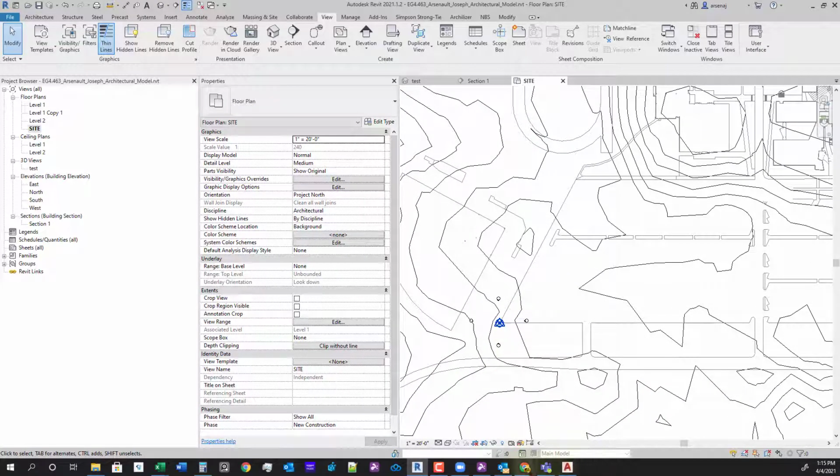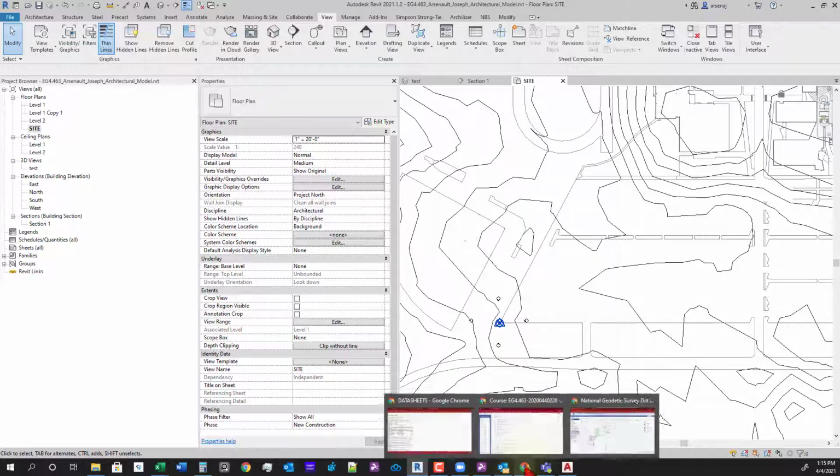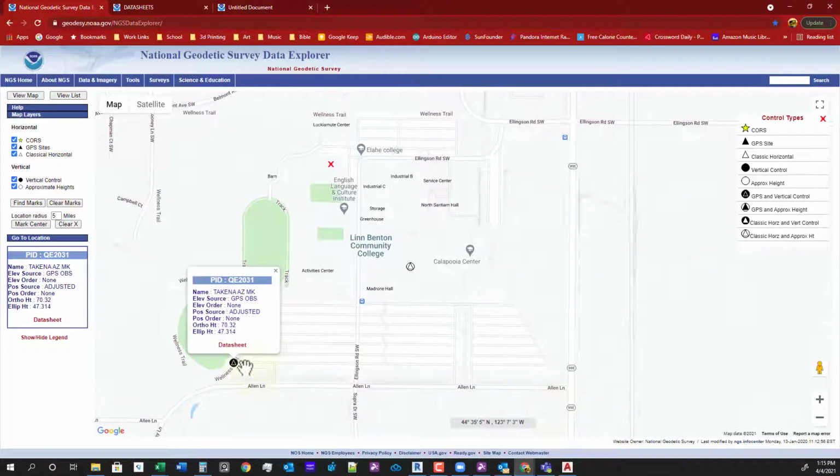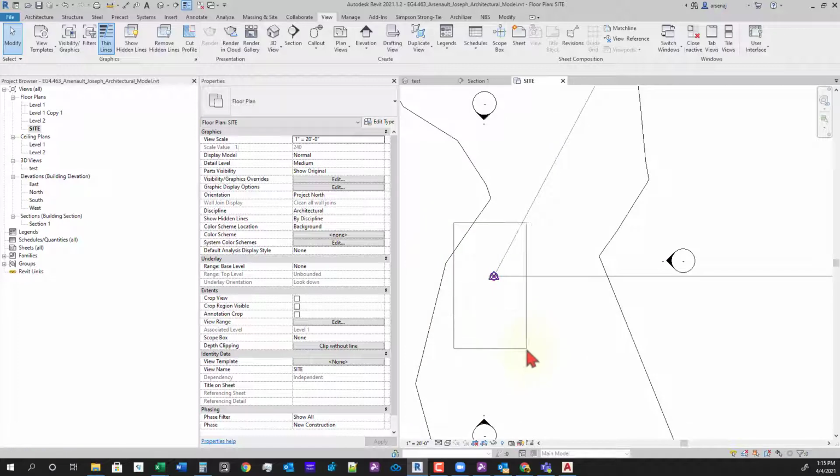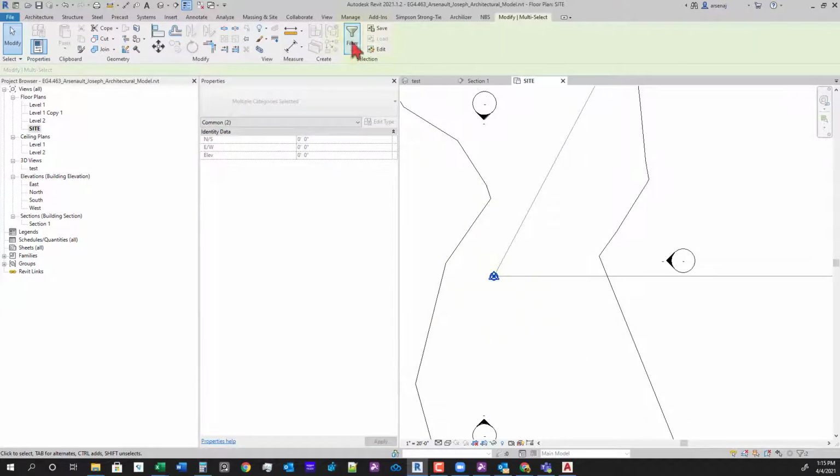which should be relatively close enough for this exercise to kind of simulate that if we were to have gotten an actual survey drawing, we could acquire coordinates from that drawing, and it would put that exactly where that marker is, that benchmark. But for this exercise, we're just going to manually move it there. And then, so a couple things about the survey point and the project base point.